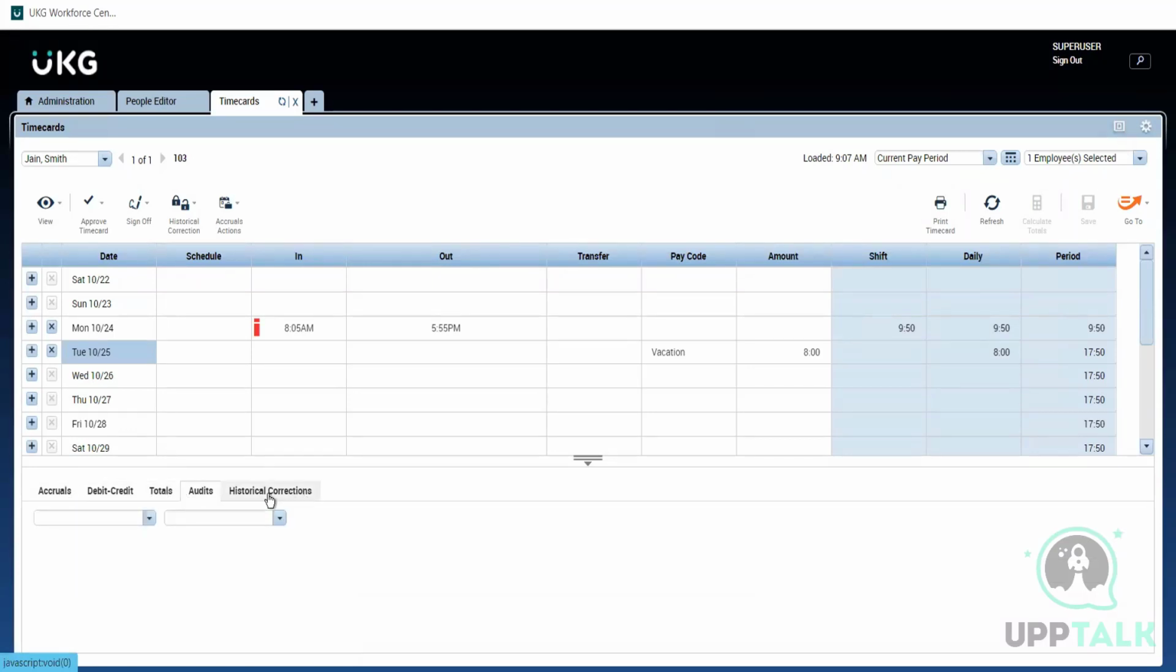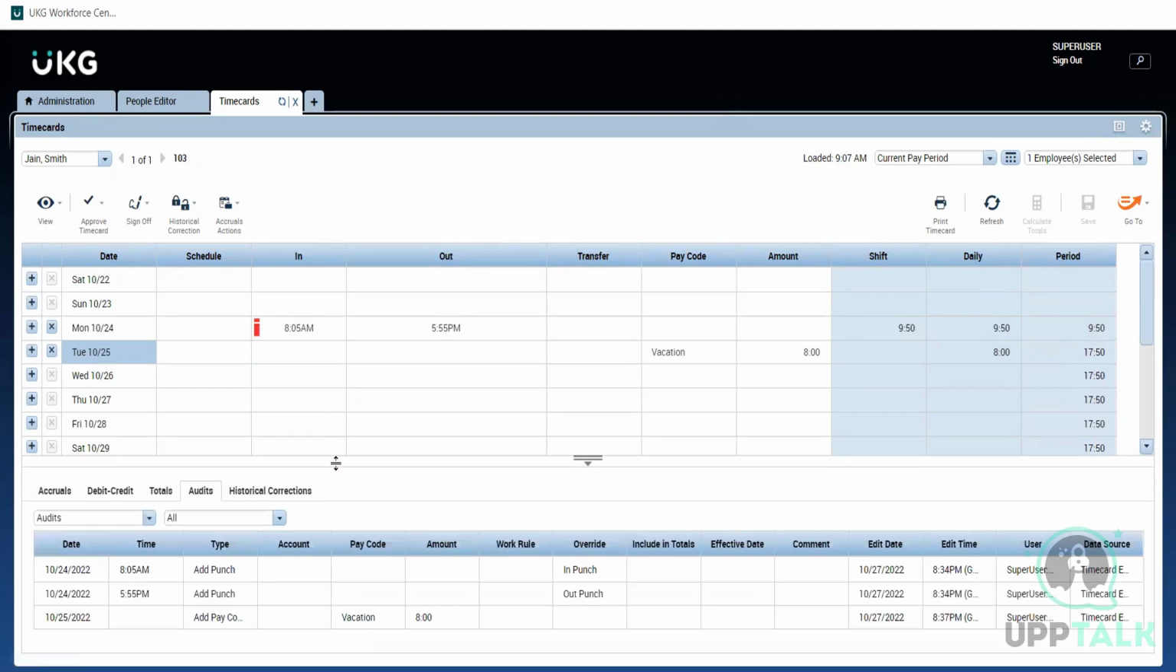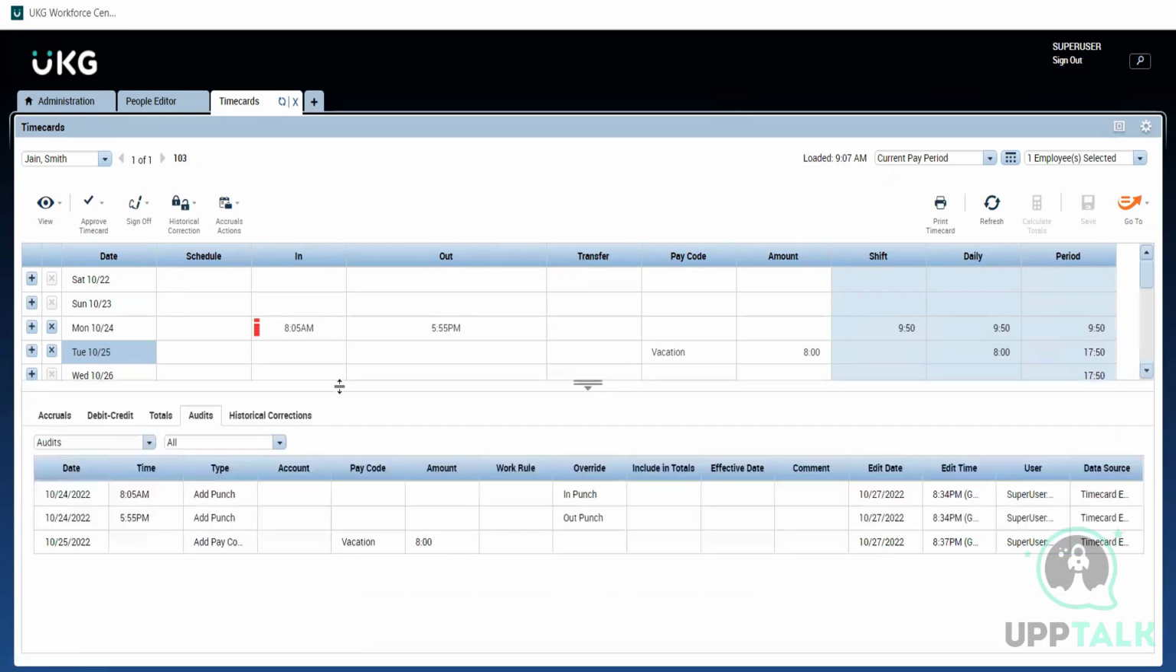Audits is nothing, man. Whatever changes we have done here will be audited here. See, here what we did is we added one in punch here and one out punch here, then a vacation with 8 hours. Everything is captured here. I have added a punch at 8 a.m., 5:30 p.m. for this date. Then again for 10/25, I have added a pay code, vacation with 8 hours. When I have done this, everything is done today, 10/27. And what time? 8:34 p.m. of my time. Who has done it? My username, which I have logged in, super user.